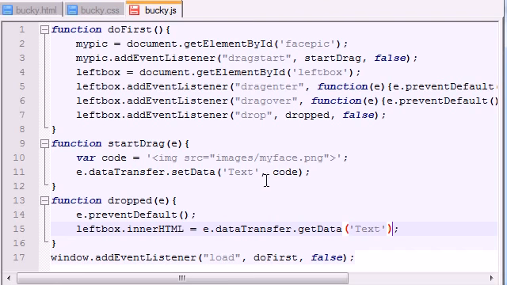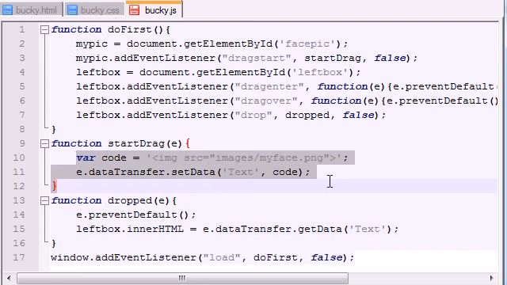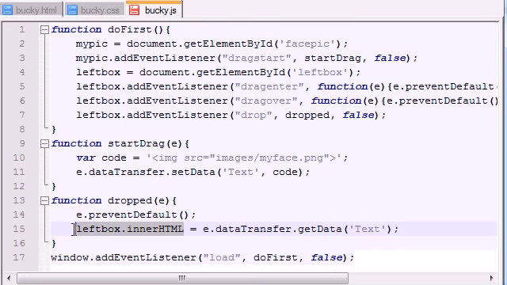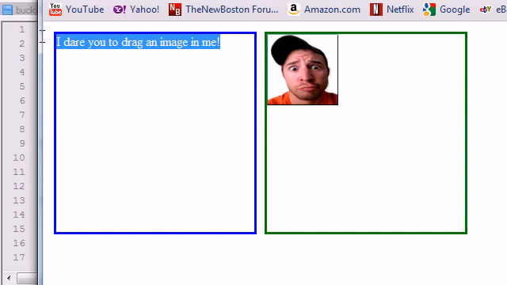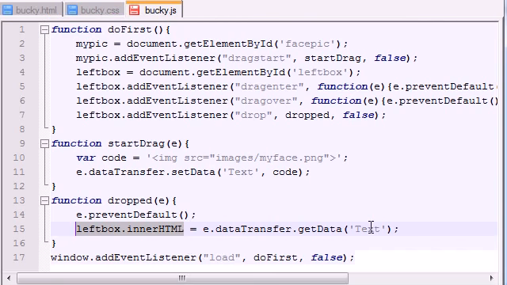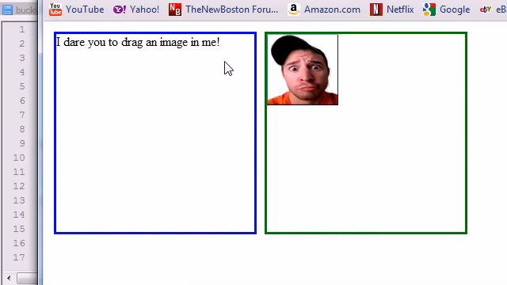So basically what we're saying is this event is going to store this right here. So whenever we get the information, we're getting the code for the image. So whenever we change the HTML, which is right here, into the source code for the image, which is right here, it's basically going to make the image appear on the left hand side.